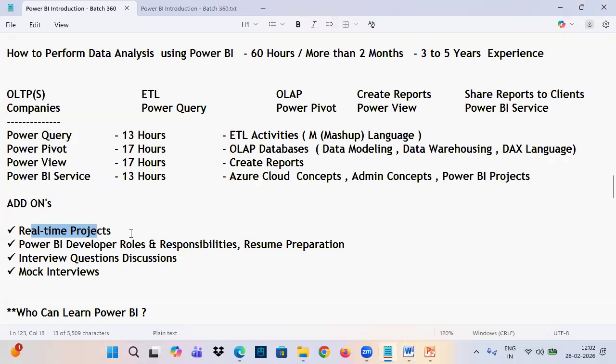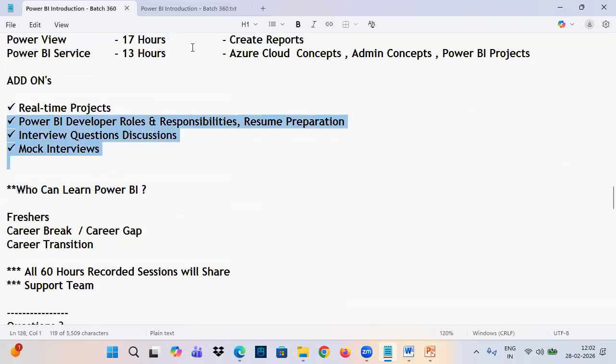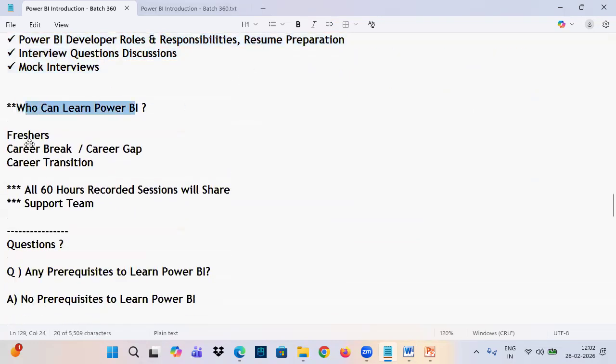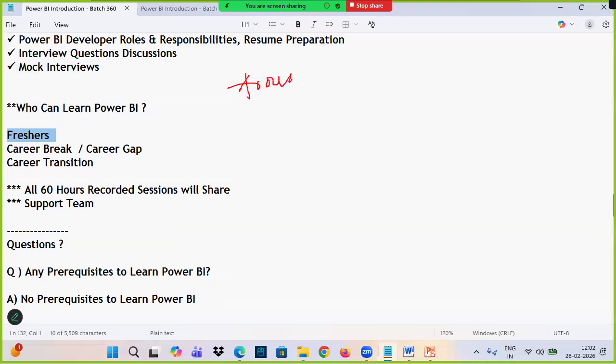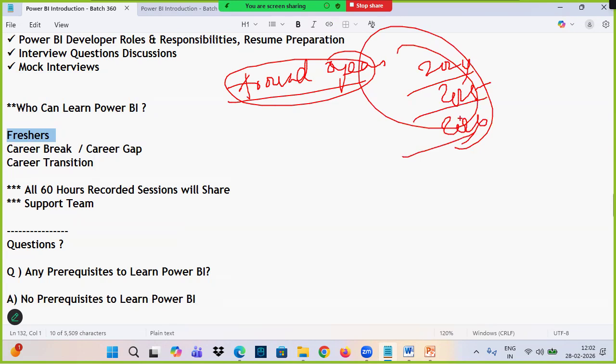Okay. Now, before I explain the remaining points, let's come here and try to understand who can learn Power BI. Who are the people who can learn Power BI? The first category of people who can learn Power BI is what? Freshers. Freshers means those who completed their education within around 3 years. You completed your education in the year 2024 or 2025 or 2026. These people will be treated as freshers, guys. So freshers have opportunities in Power BI. You can learn this Power BI course and try for a job as a fresher.